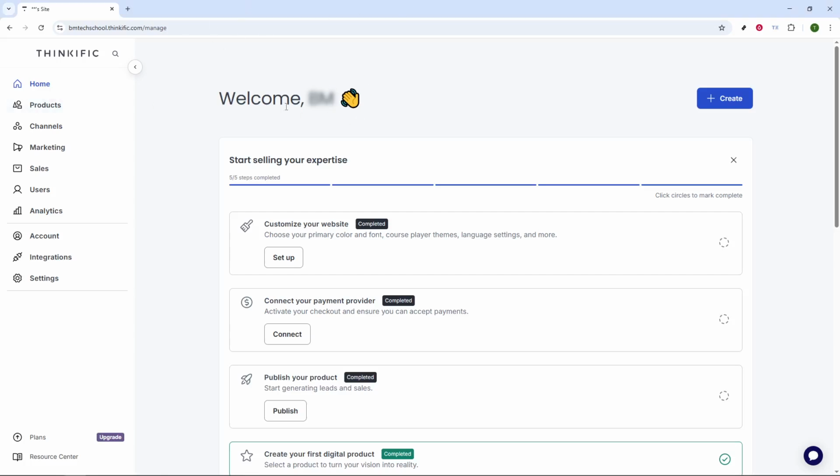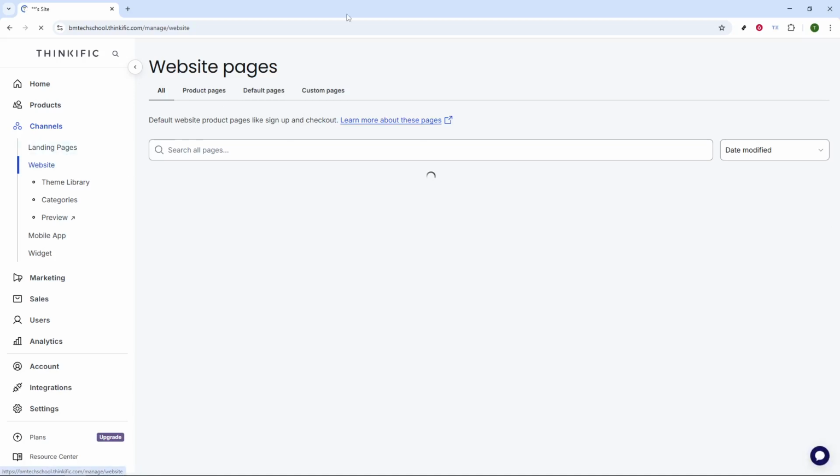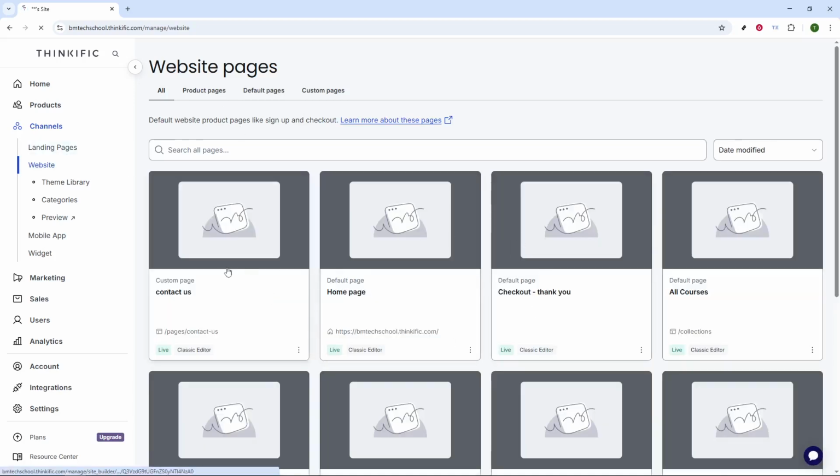First, head to your Thinkific admin dashboard. This is your command center, where everything about your school lives. Once you're in the dashboard, look at the main menu and navigate to Channels, then select Website. Channels help organize where your content is presented, and the website channel is where you manage the look and feel of your public-facing pages.